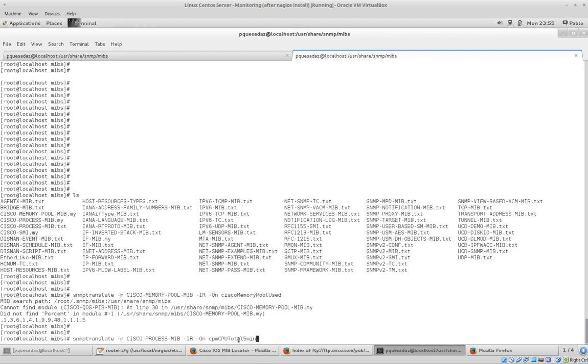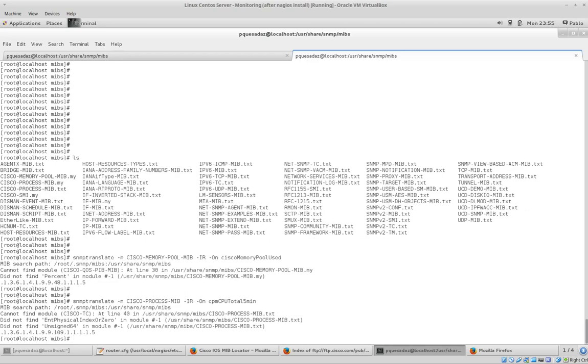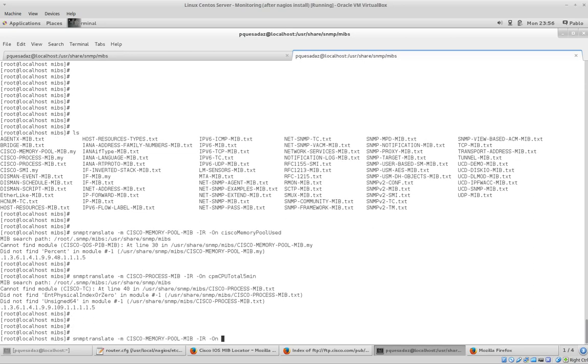I am translating the CPU total 5 minutes. Notice that I'm not doing any connection here to the box yet. I'm just seeing if I am getting translations between the object, which is in this case cpmCPUTotal5min, and the object definition and the OID, which is working fine. If this is working fine, then we can move to the next command, SNMP Walk, and here is where I do the connection to the box.